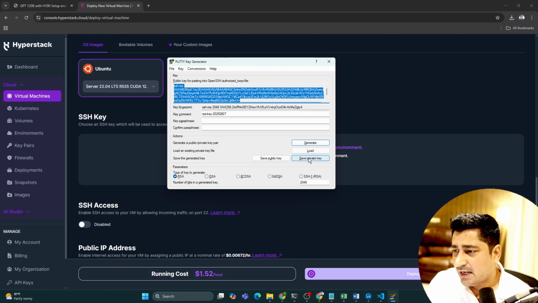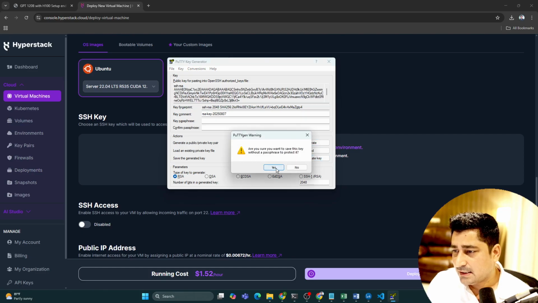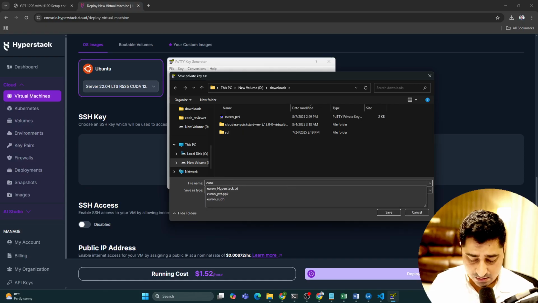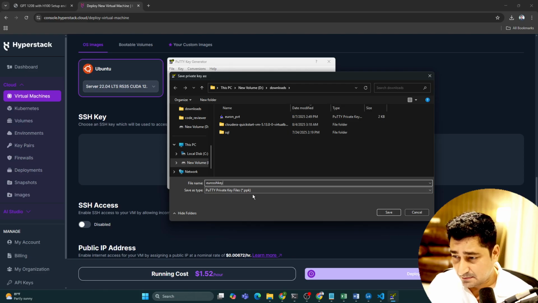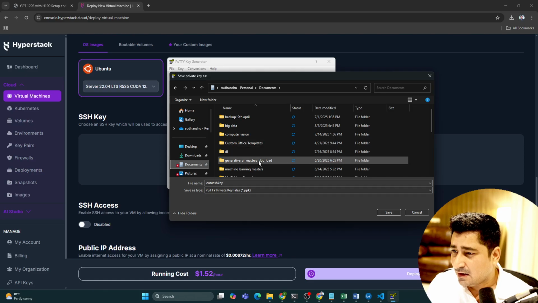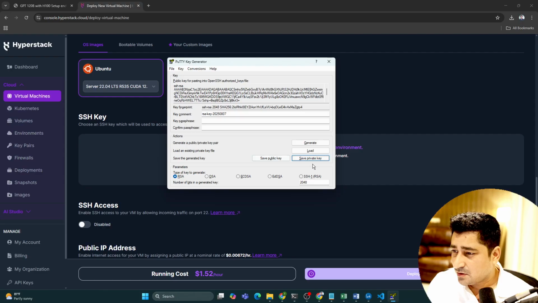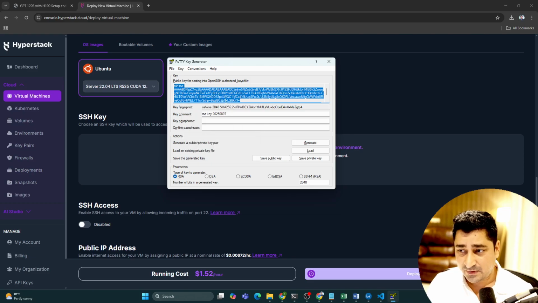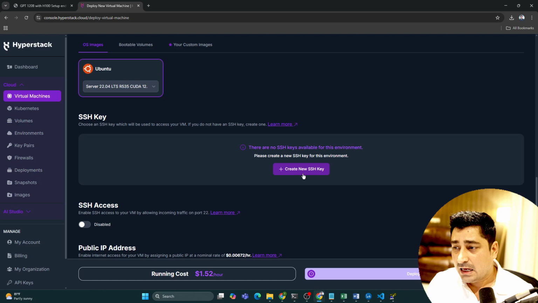I can save it as a private key. So yes, and here, Euron SSH key, as a PPK file. Let's save it inside the D drive download. Maybe I can save it inside my documents folder so that I can remember it. Okay, so I saved this private key, and then I have to use this particular key to configure.